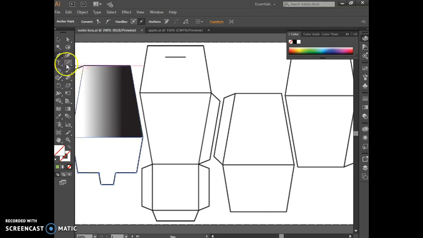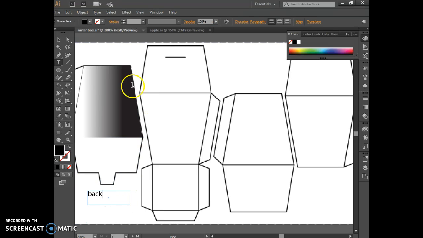Little last minute thing, you may decide to come in and label. I could call this one the back. I could create another text box. That's the front. We'll call that one the front. We'll go over here to the left side. This will be the left. And then this will be the right. So that I remember what each of these pieces will function for in my finished work.